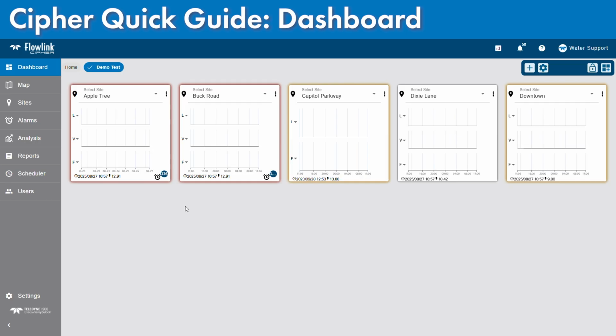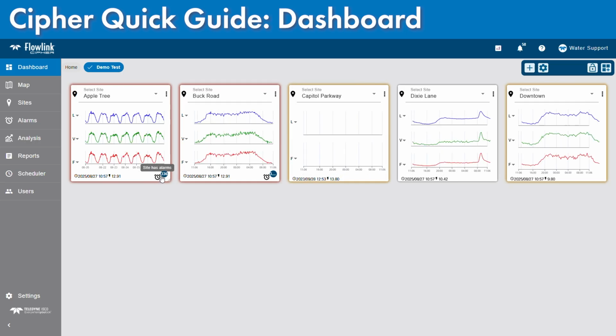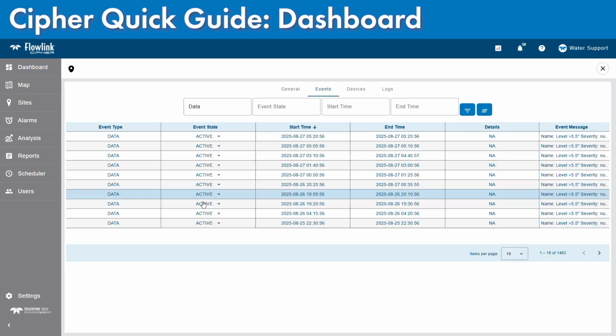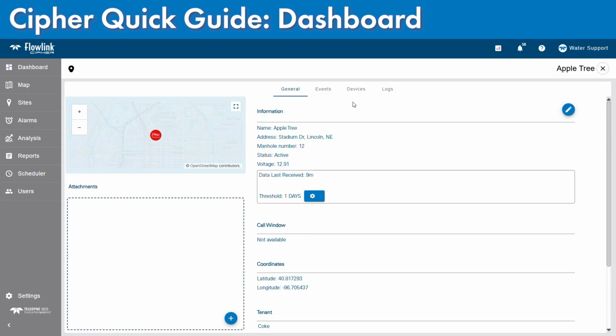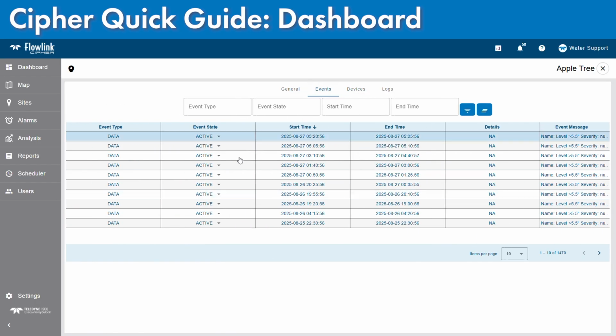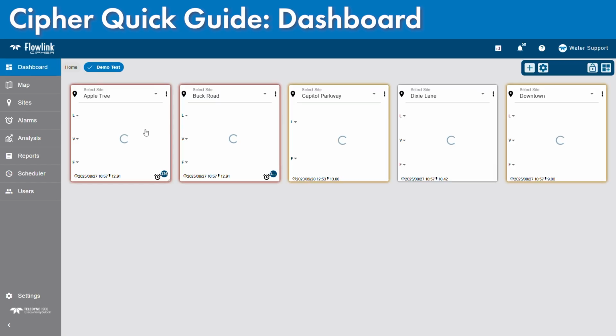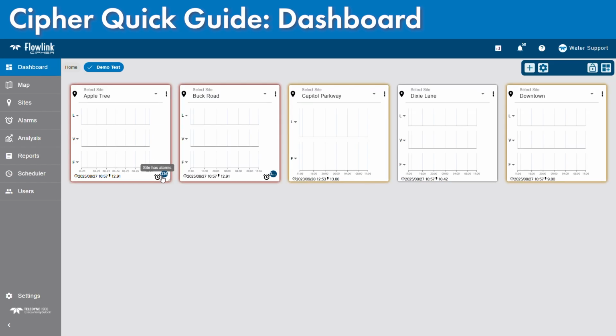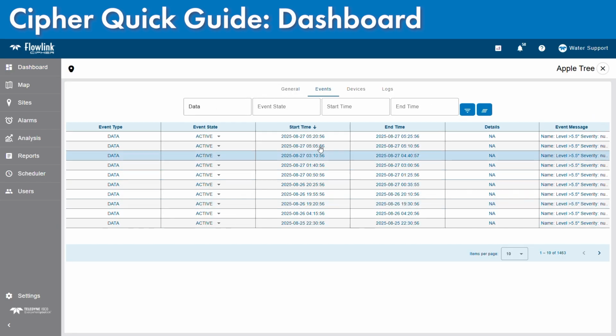Back to the dashboard. I did want to show you the alarms. If I go to the alarm screen, I click on that. This is actually hidden under the device itself. So if I go to sites and go to that site, I have all that information under my events here as well. But these are shortcuts. The idea is this gives me a shortcut. I can get right to my alarms. I can see what's going on. I have some level alarms going off here in my Apple Tree site.